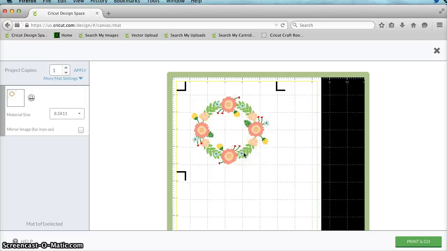And that's all there is to preparing an image in Photoshop to give yourself a nice white border when doing a print then cut in Cricut Design Space.